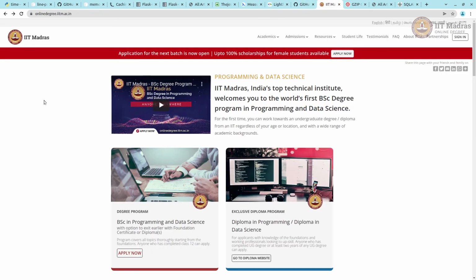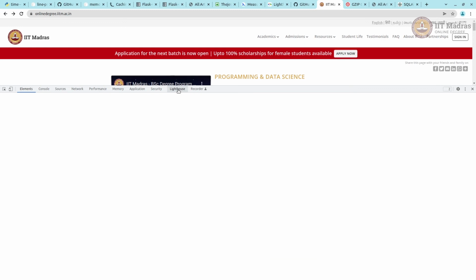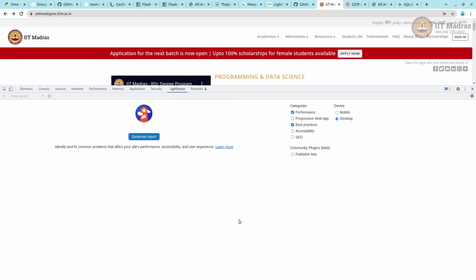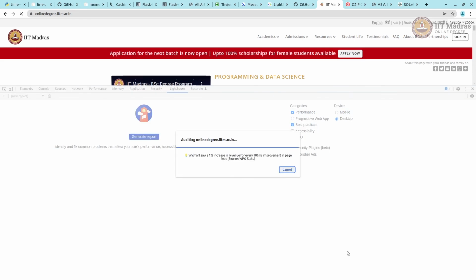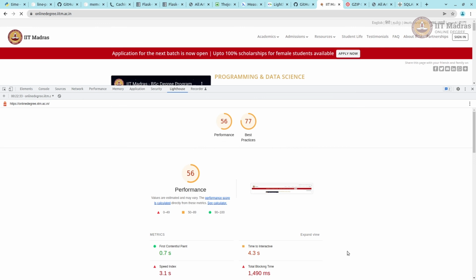For example, in our IIT degree site, go to Lighthouse, and I'm just going to say the same thing and click on generate report. Okay, you can see that the performance is 56 and the best practices is 77. Sometimes it also depends on the speed of the internet. I mean, if your speed or the browser is slow, it could reduce. You can run it multiple times to take an average of how the performance is.